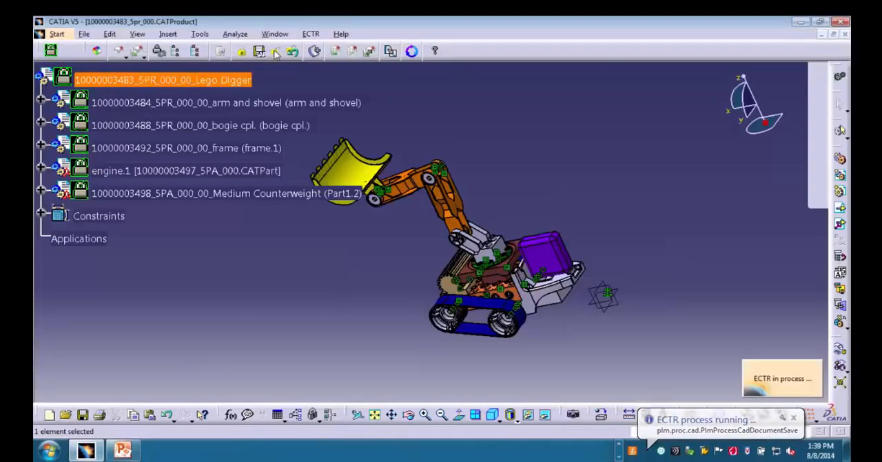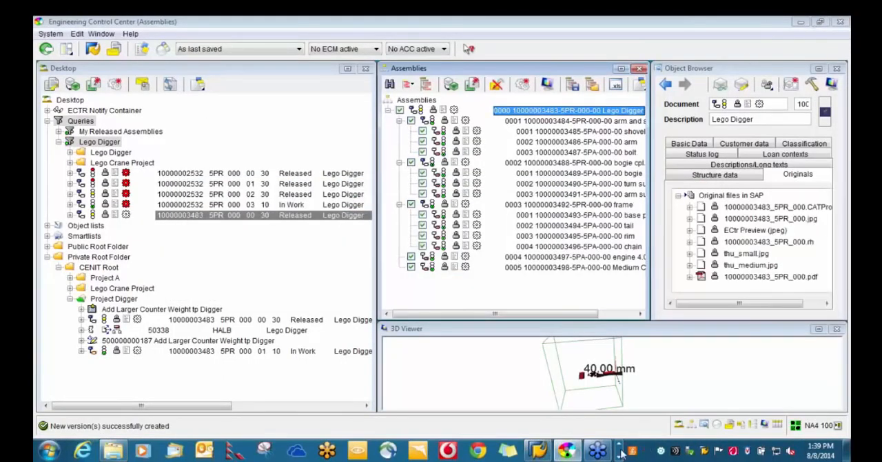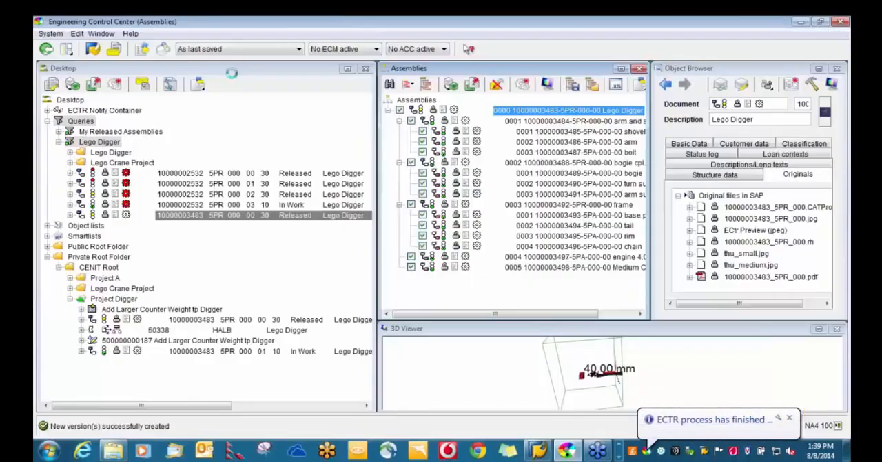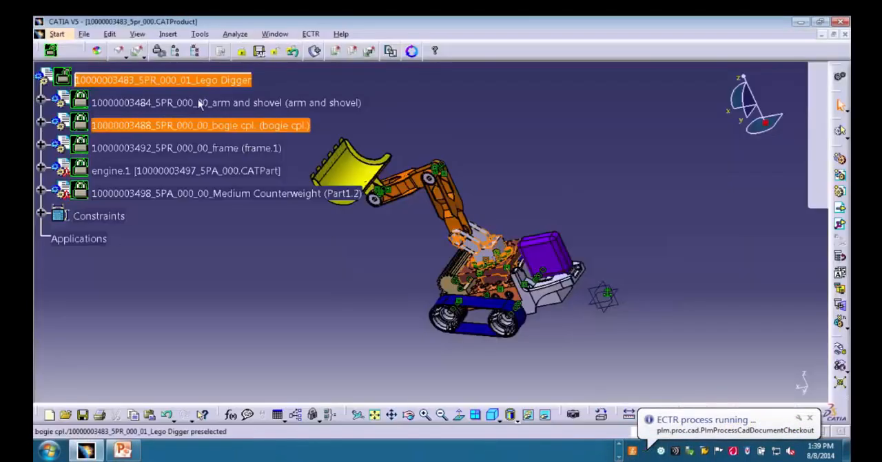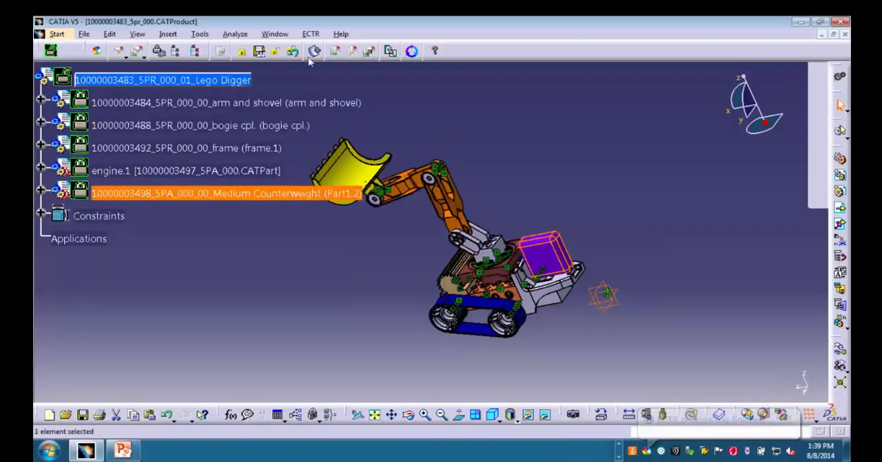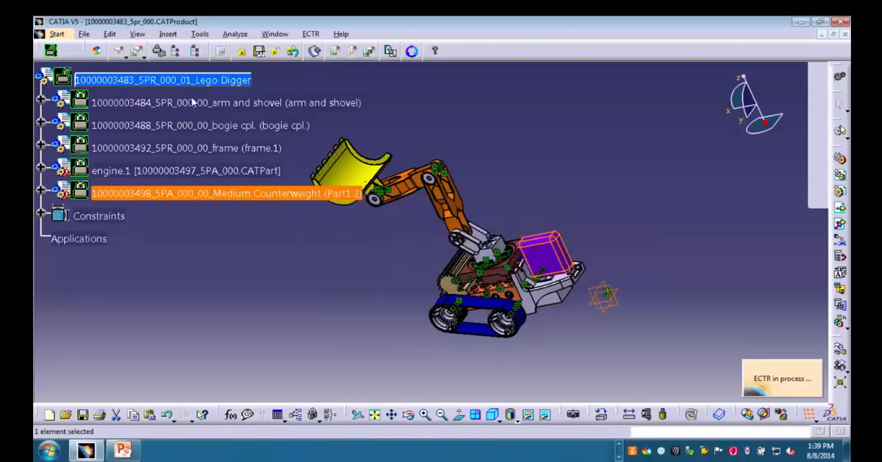So if I check this out now to work on it, you see the system is generating me right away a new version for this assembly. So I'm doing the same thing for my counterweight right now. So I also create a new version. Actually, that's something I could have done also together in one transaction.